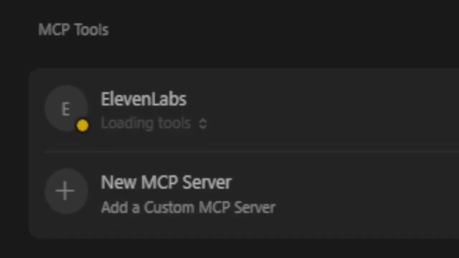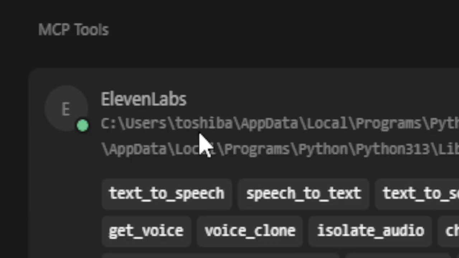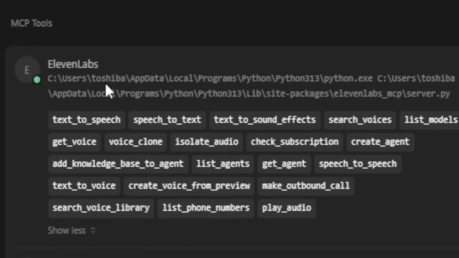Let me go back to settings. As you can see, 11 Labs MCP is loading the tools. When it finishes, the yellow light is going to turn into green. Let me refresh that. Great, now the 11 Labs MCP is connected. We have about 20 tools enabled. Looking at the tools, you can see we have text to speech, speech to text, we can search voices, we can search the library, we can play audio, etc.